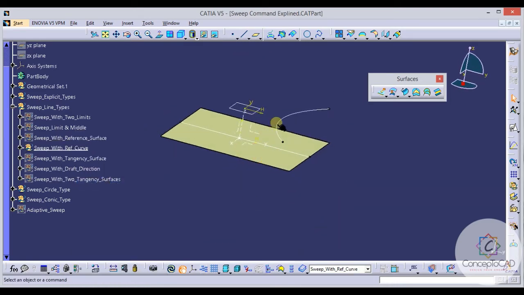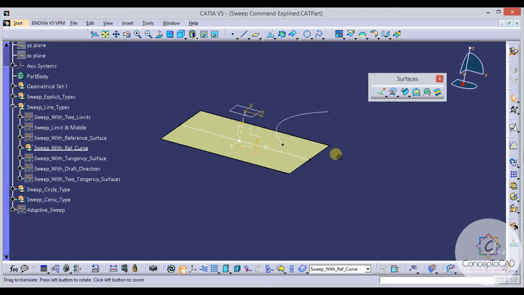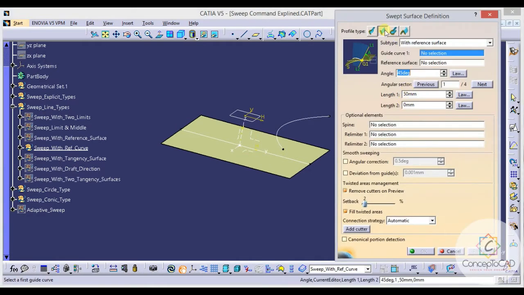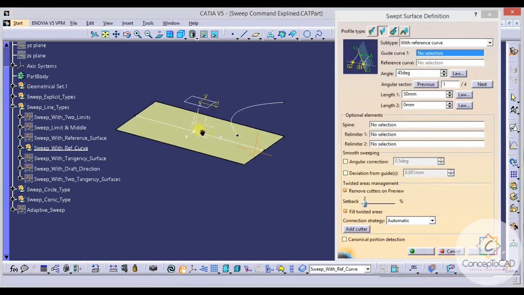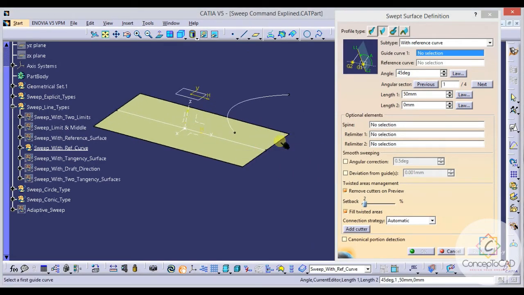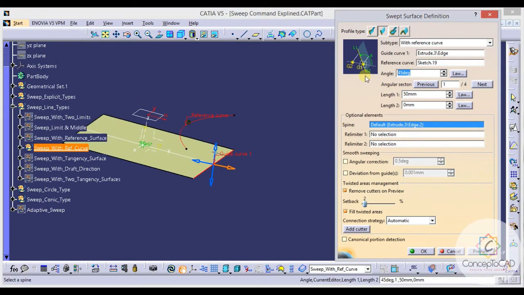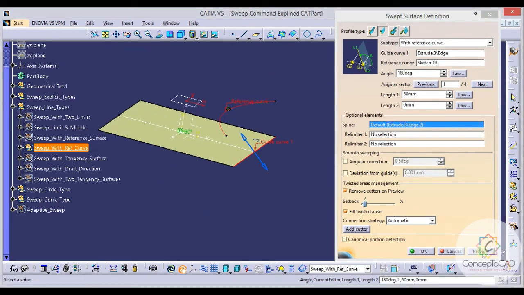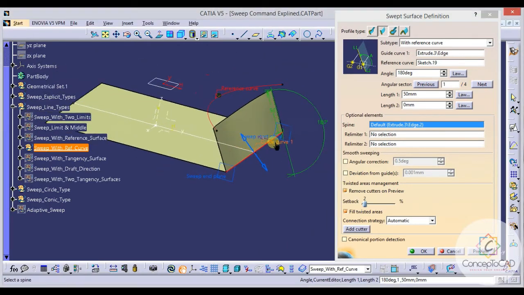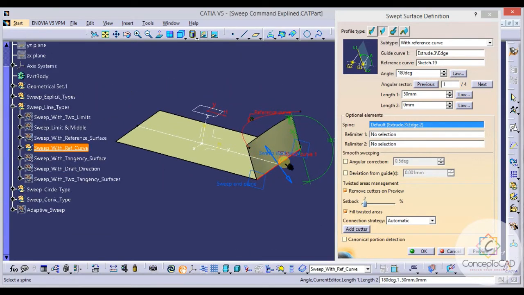I have created a reference curve and a reference surface over here. Just go to sweep, select with reference curve, and I will select this as my guide curve and this is my reference curve. I will define this angle as 180 so that I can show you how it follows that curve. As you can see, I use this as my guide curve and this is my reference curve. What this sweep does is, as it flows towards this reference curve, it will adapt the shape of this reference curve.